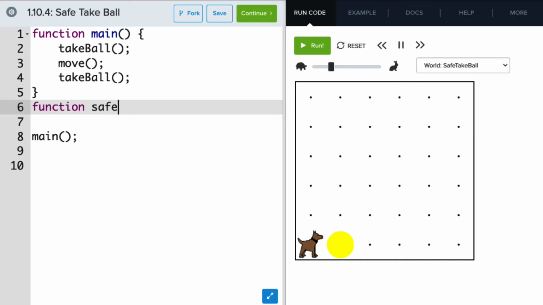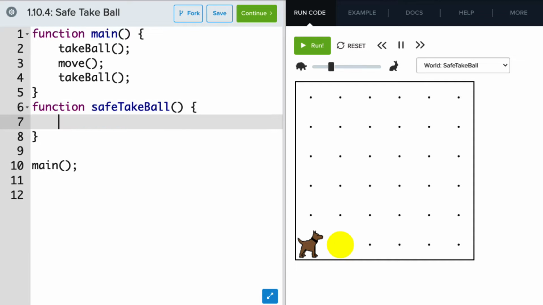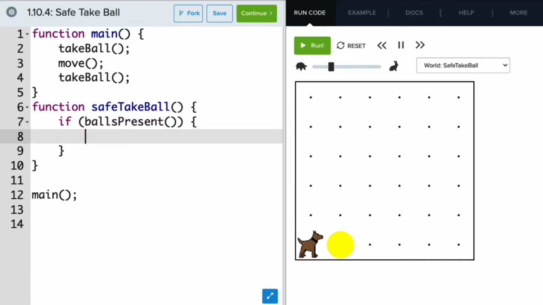We'll call this function safeTakeBall. And Karel will only take a ball if there's a ball there. We'll use an if statement along with a condition. And the condition we want to use is balls present. We want to check to see if there is a ball present where Karel is standing. Now in this function, in this if statement, we're going to use the command takeBall.